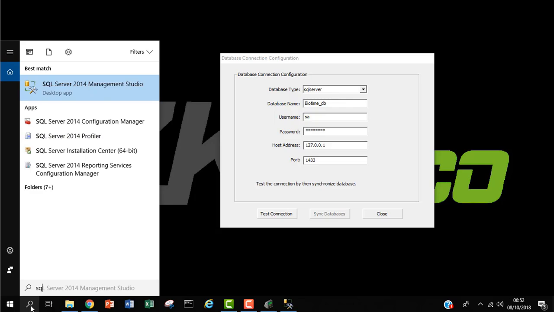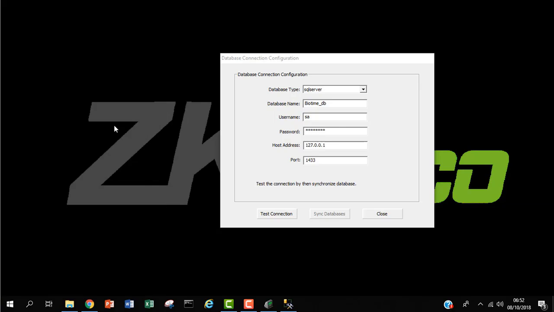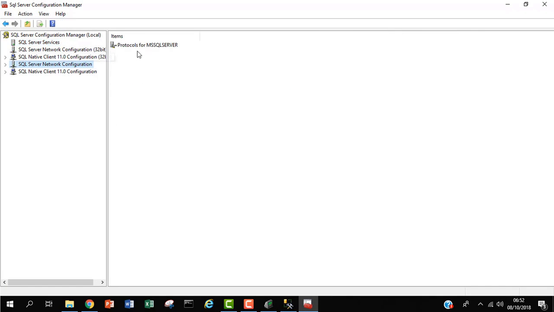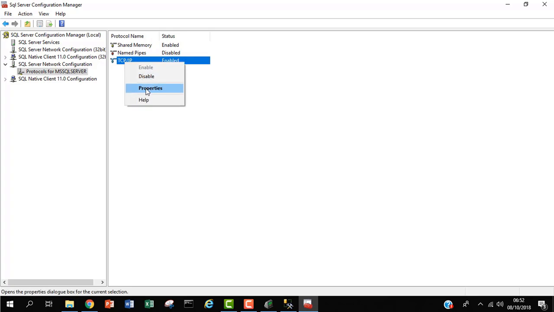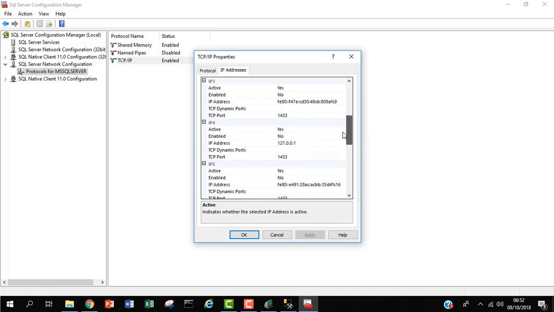So you can check here in SQL Configuration Manager, because there will be some default settings when you install the SQL. So we need to just double check. You can go to SQL Network Configuration, Protocols for SQL, right click, open, and you can see here TCP/IP. It should be in enabled state because BioTime will connect to the SQL using the IP. And if you want to check the port number, right click on TCP/IP, Properties, IP Addresses. You can check the IP4 and IP All.